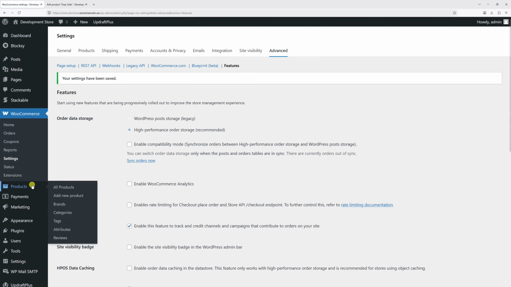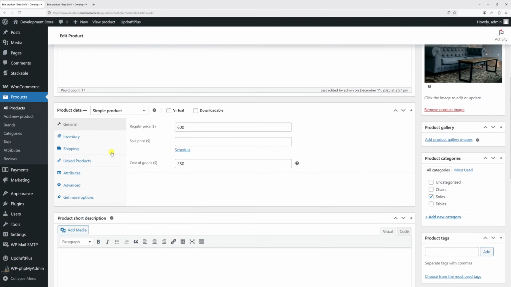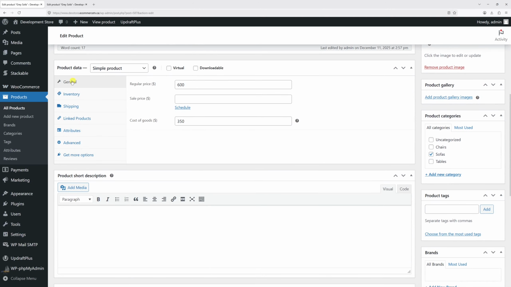Now let's go to Products. Let's hover on one of the products and then select Edit. And now scroll down until you find the product data section. Under General tab, that's where you find the cost of goods field.